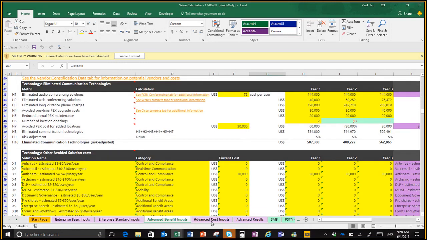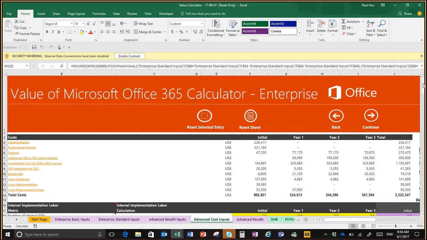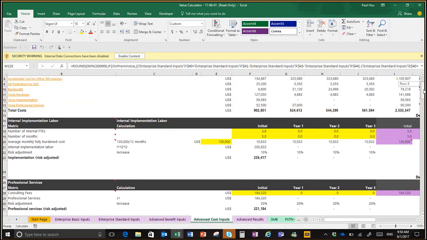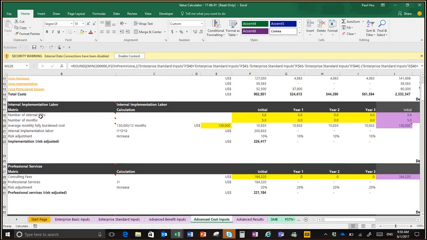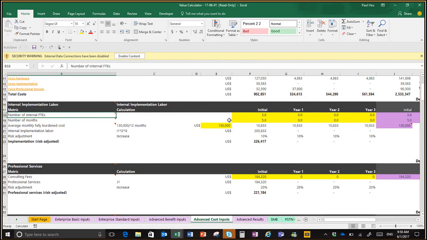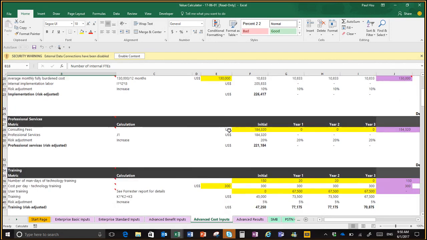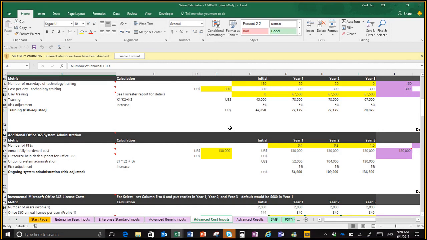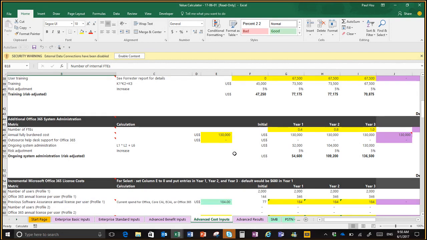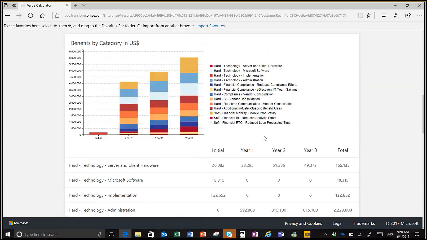If you go to the advanced cost inputs, you do the same thing, but repeating the process for cost rather than for benefits, right? So, for instance, labor metric, right? Number of internal FTEs and number of months, you can edit all of this. Very quickly, let me take a step back and say this. Very quickly, you're going to realize as you start to play with this, it is very complex. And it's complex for a number of reasons, but the biggest one is if the customer wants to see how all of these numbers came about, there's a way to do that, right?